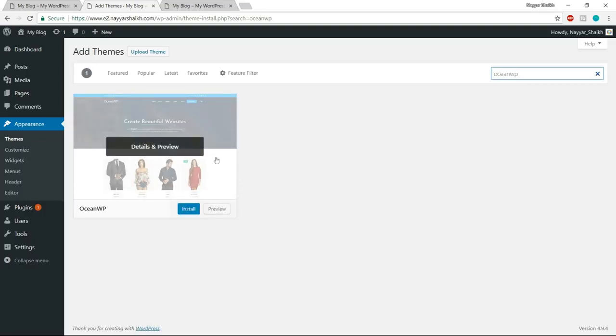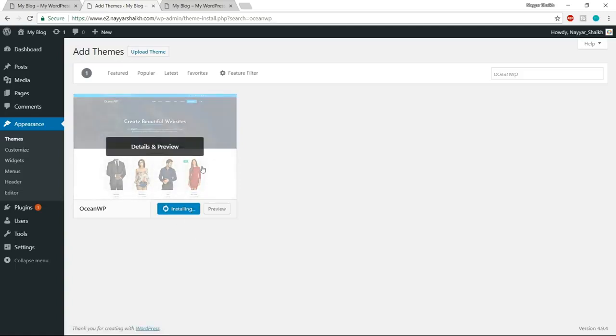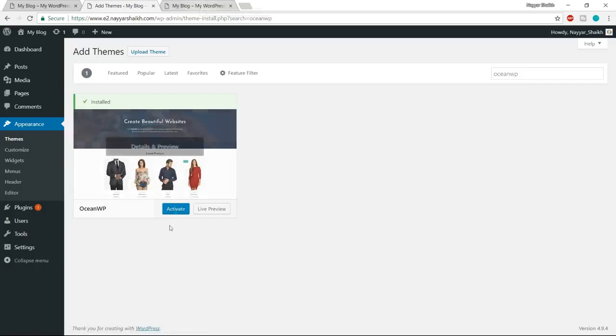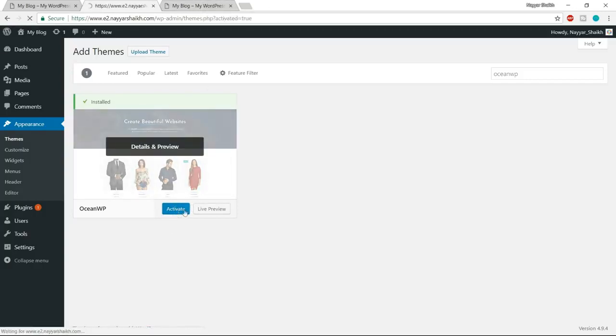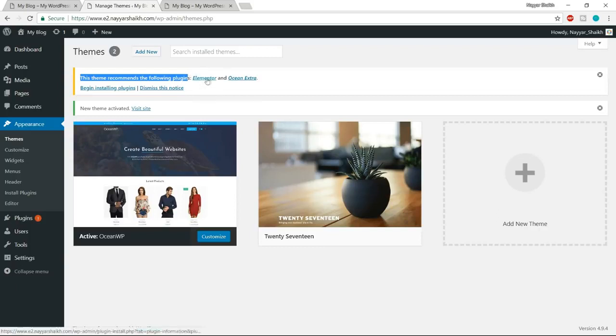Now we have to install this theme. So you'll see this button over here which says Install. Click on that button. So the theme is getting installed on our website. Okay, now once the theme is installed, we have to activate the theme. So click on this Activate button. Okay guys, now once you do so, it will recommend a few plugins. The first one is Elementor and the second one is Ocean Extra. Now the reason I chose OceanWP is very simple, because Elementor recommends the OceanWP theme, which is a very decent, very nice and clean theme.